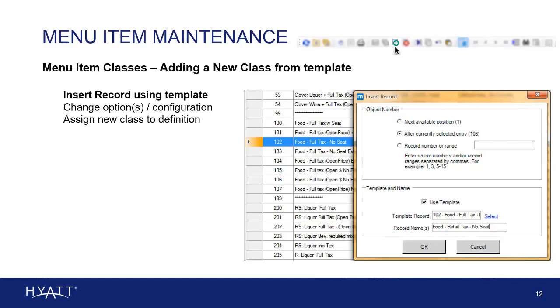So when I click the little green plus icon up in the top bar, or I hit the insert key on my keyboard after selecting that template item, we'll get the insert record pop-up. I always like to select that after currently selected entry. So in this case, that'll add record 108 because that's the next available record after the current one. And then check that box that says use template. That'll copy all the settings over from the one that you have selected and then put in your new name. So in this case, instead of food full tax, no seat, I'm changing the name to food retail tax, no seat, and then clicking OK.